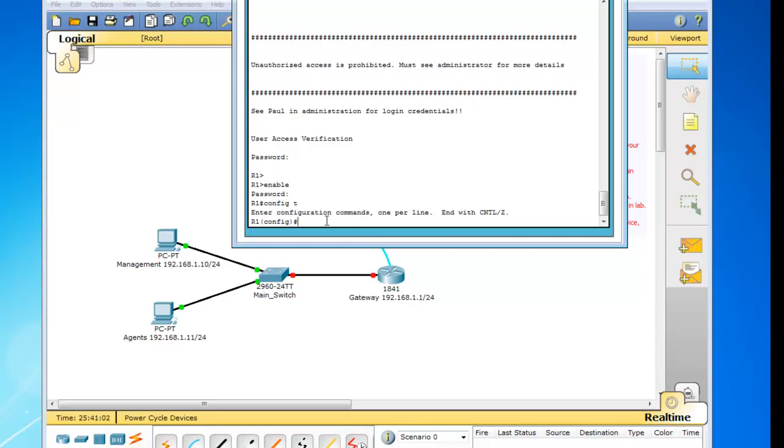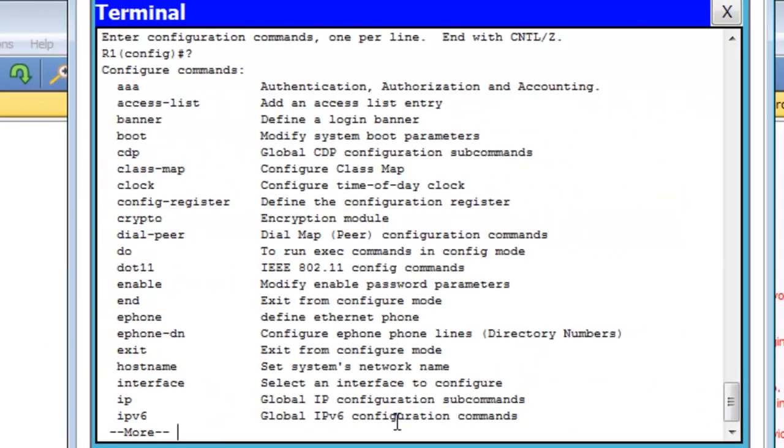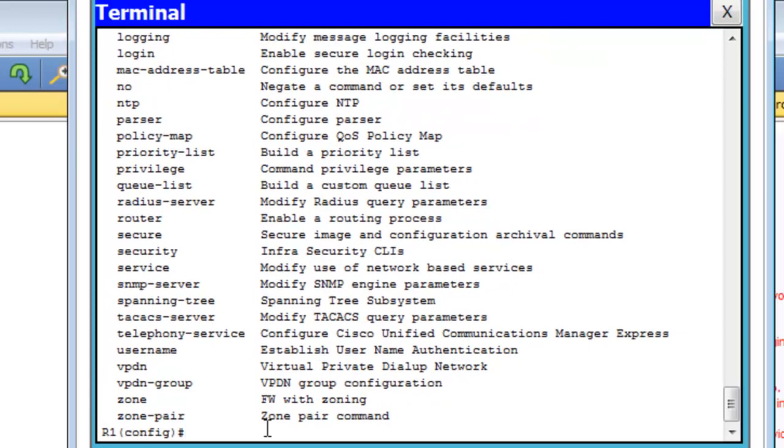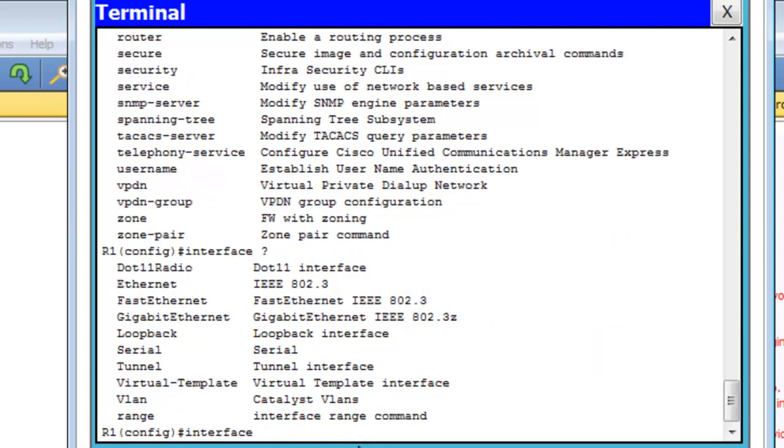192.168.1.1. So to do that, actually I'll show you with the help. I know it's interface. So it's interface, select an interface to configure, pretty straightforward. So interface, and then for short form you can go FA for fast Ethernet. I don't know why that works, or you can go like this. So you can go FA for fast Ethernet. Okay, so FA.